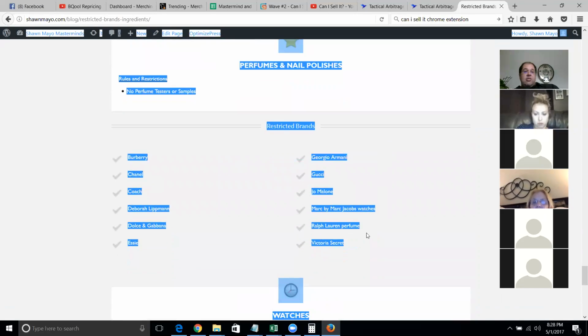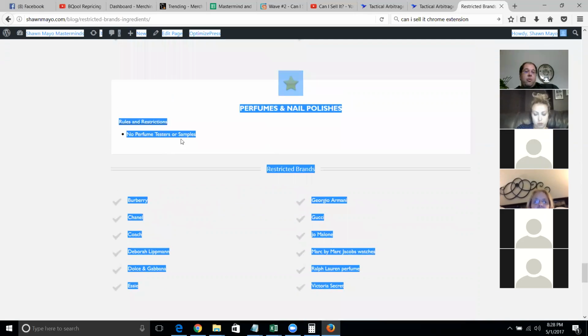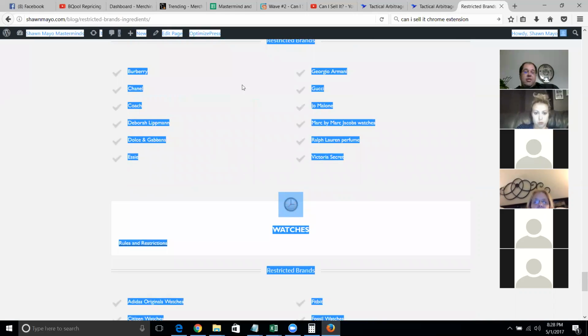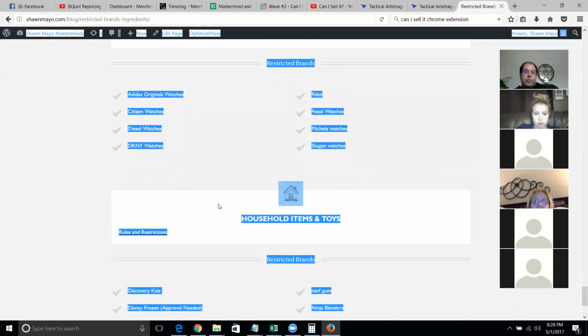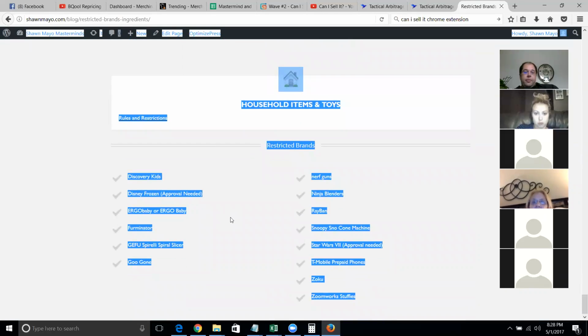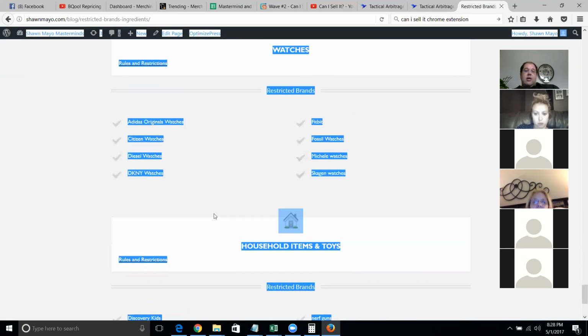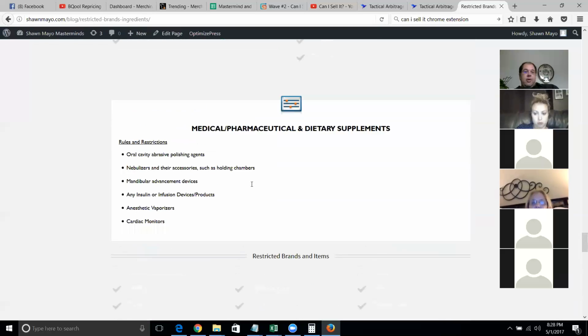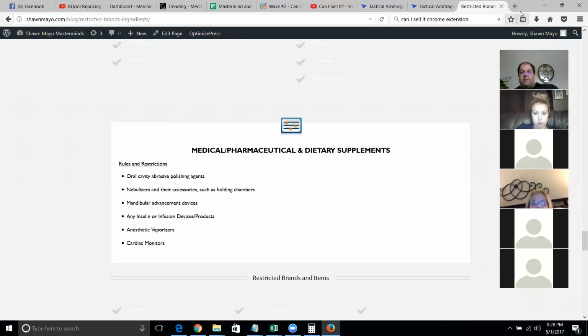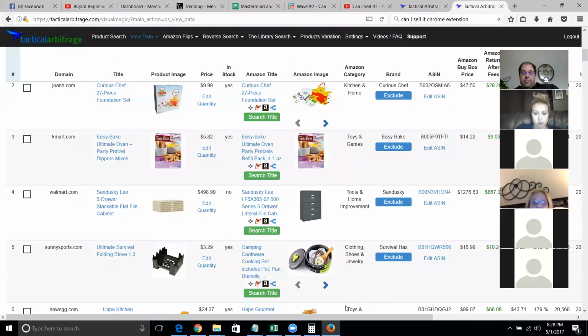So each one of these sections has ingredients, no perfume testers or samples. They say that specifically. They also say no testers. So as you can see, there's a lot of ingredients here that you just cannot sell. And I'm sure we'll be getting this page updated very, very soon. So you have a lot of options as far as restricted brands.